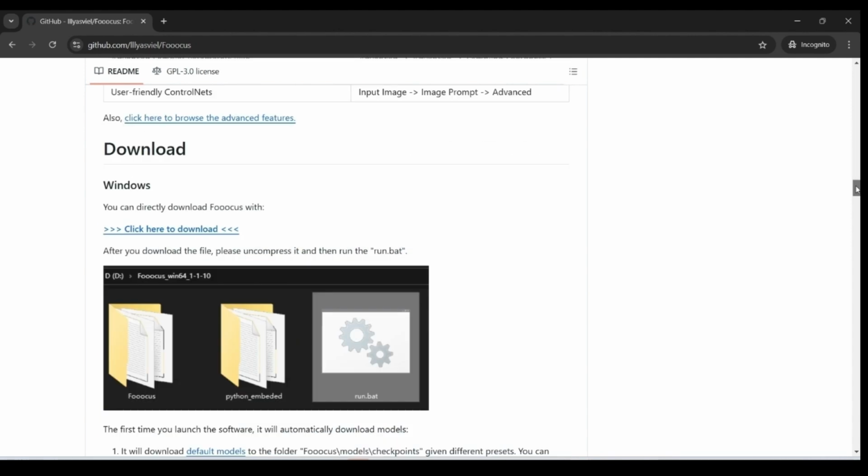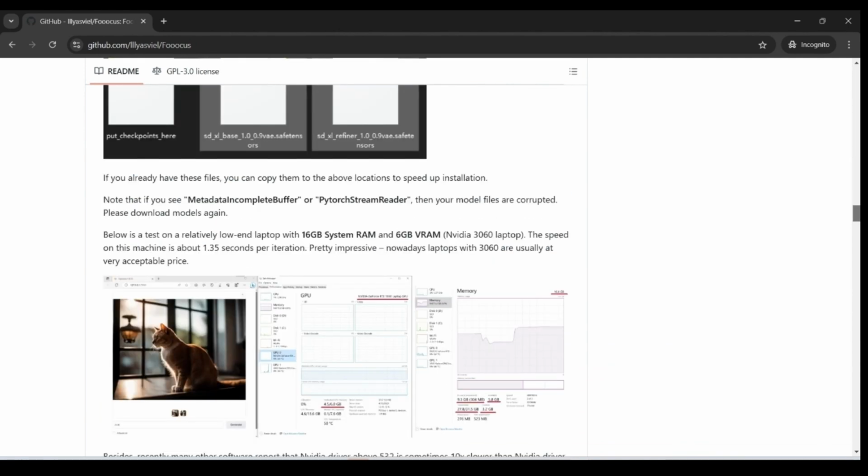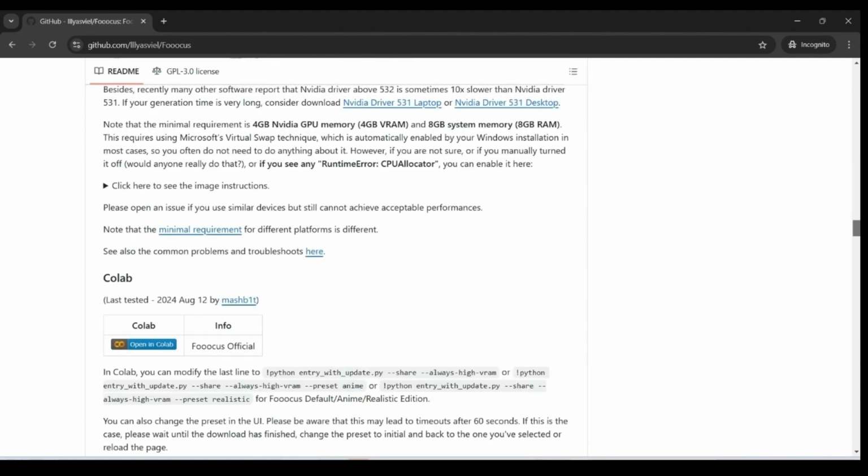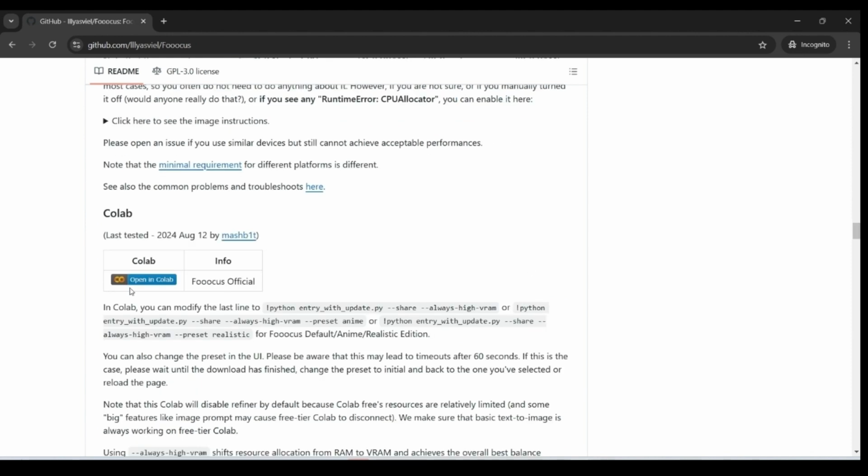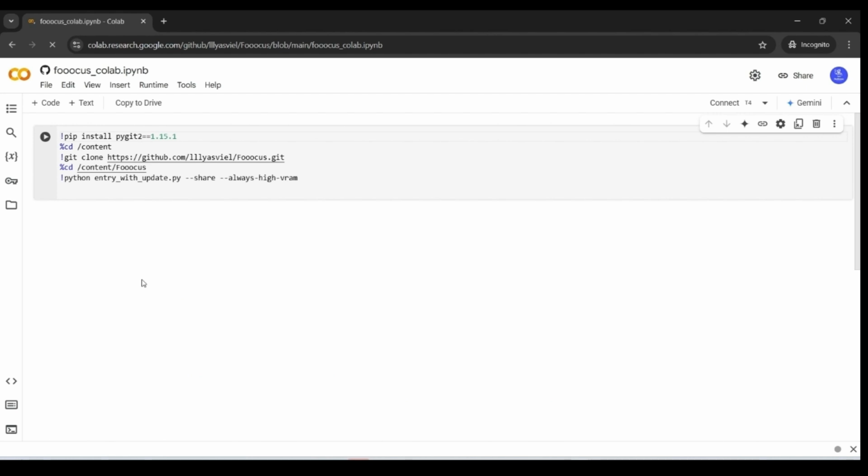If your system does not have a GPU, you can run it online using free GPU resources. Scroll down further to find the link for Google Colab, which provides free GPU access. Click on the provided link to get started. You are now on the Google Colab page. Don't worry, there's no need to write any code, as everything is pre-written. Simply click the Run button to execute the code.